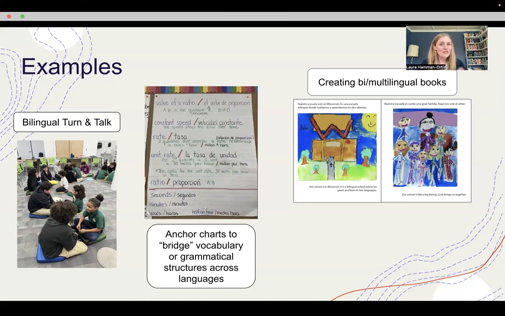And so all of the students were learning English and Spanish. Some were Spanish dominant, some were more English dominant, some fell somewhere in the middle of that bilingual learning continuum. But together they wrote a text in Spanish about their experience of being in a bilingual school, and then they translated it into English. And it was a really beautiful way to leverage their whole repertoire.